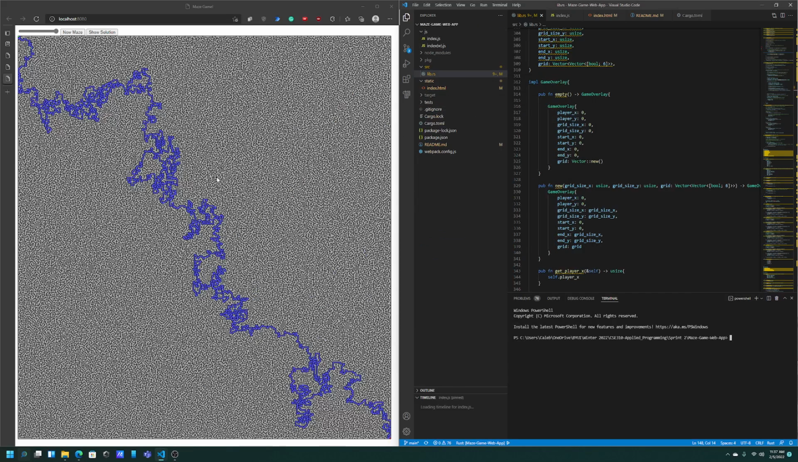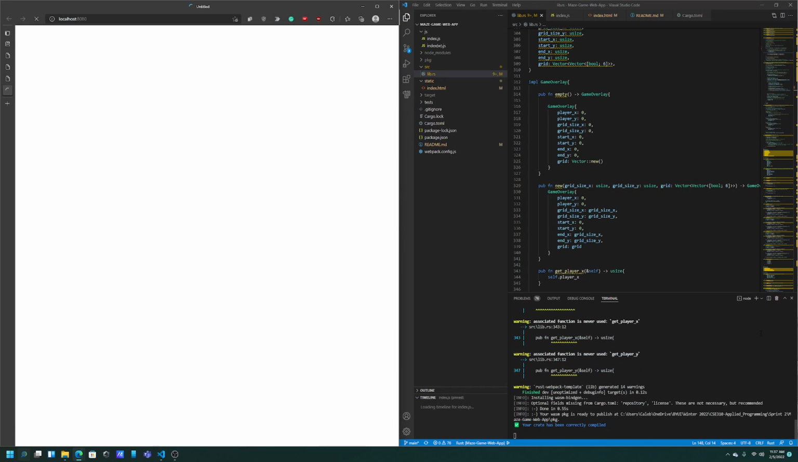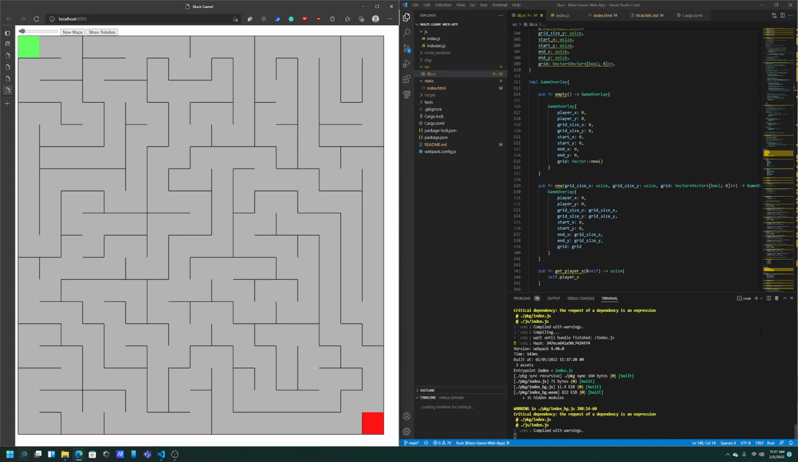So this is the demonstration of a maze game web app I've created using JavaScript and Rust. The way this works is you can simply enter npm start, and that will compile the Rust and compile everything as WebAssembly and turn it into a web page. And then in this web page, you can use the arrow keys to move your character or player.